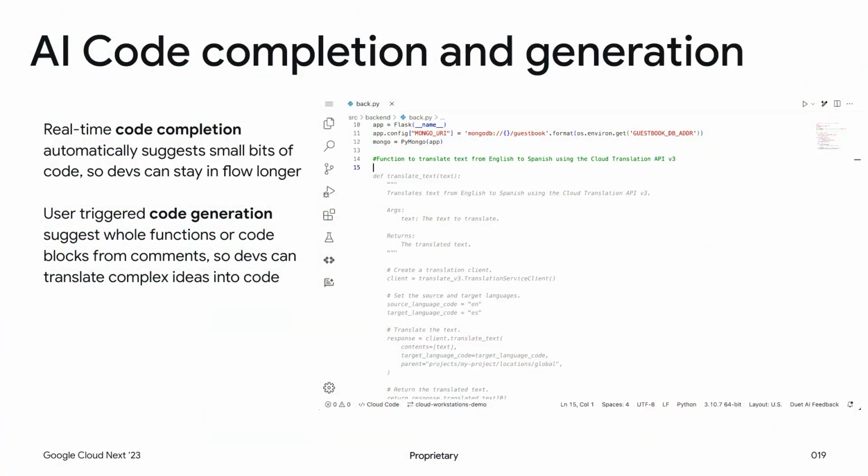Code completion is what it sounds like. As you're typing in your IDE, Duet auto-completes 2 to 3 lines of code for you. And code generation is user-invoked. So when you write a comment or a function header, you can actually call Duet to generate a significantly large block of code for you. Now, these features may seem simple, but there's a lot of work that goes into them behind the scenes.